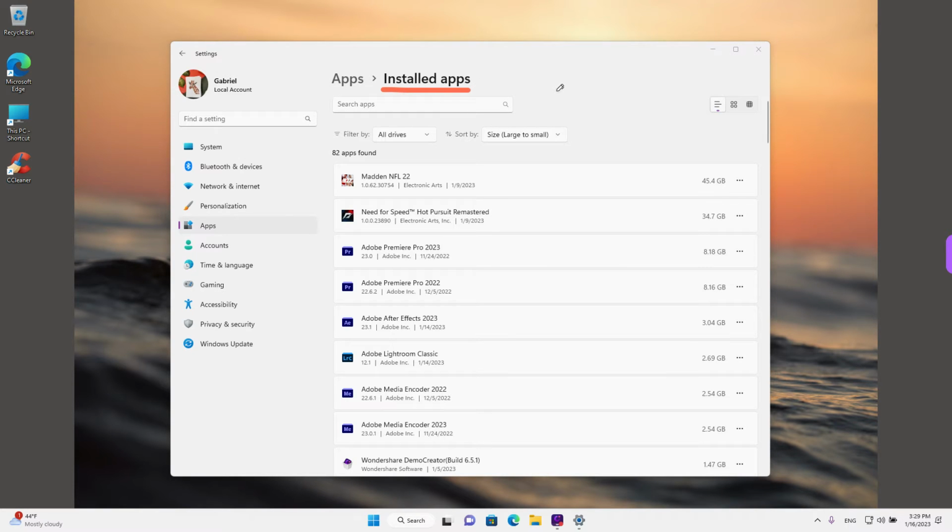In your settings, what you can do over here is left click on the button that says sort by and just select size large to small. What this will do is it will show you the apps that use the most space on your drive at the top. For example, we have a video game over here.